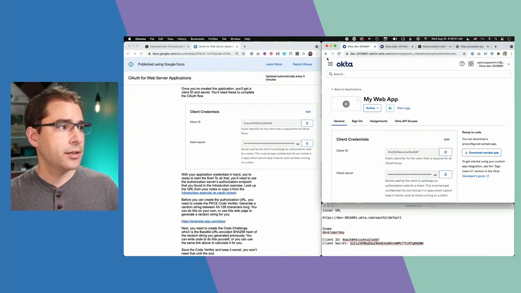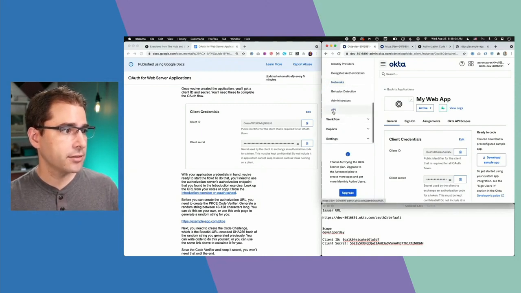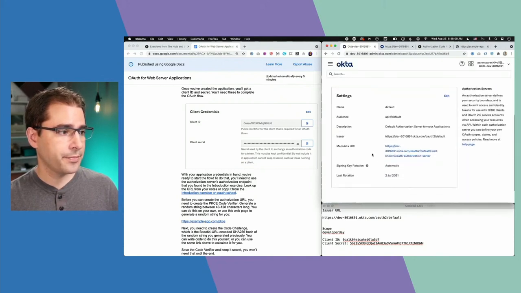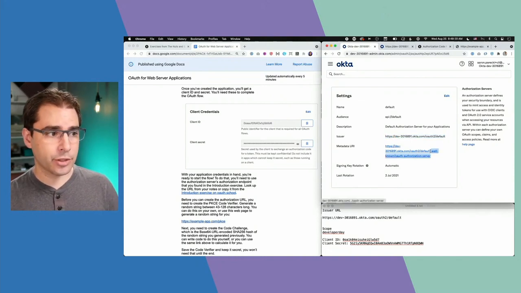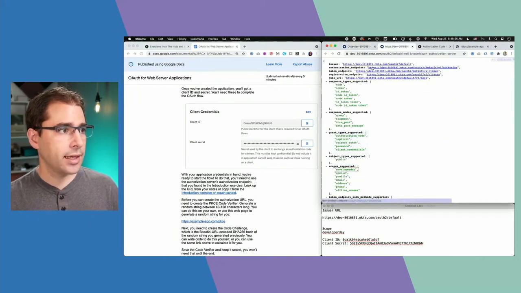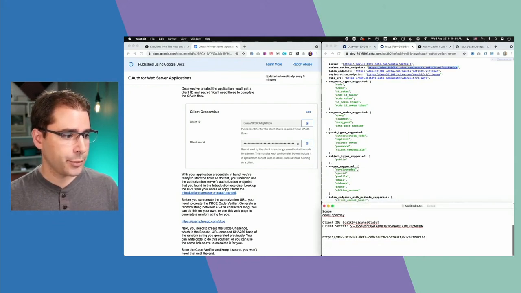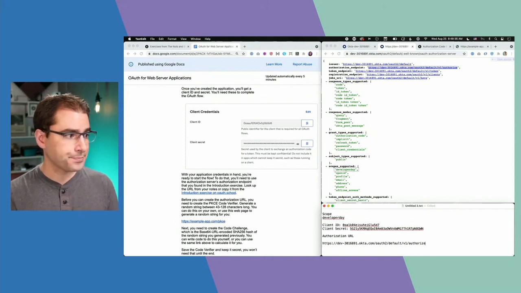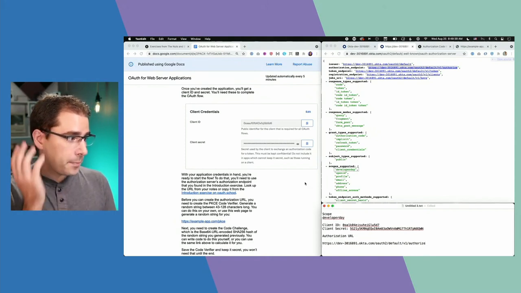So again, to find the metadata link, you go to security, API, click on your OAuth server, and the metadata link is here. This is also possible for an application to find programmatically, because you can take the issuer URL and add on this path, which is in a spec, and then you can find that link. So the metadata link looks like this, and in here is the authorization endpoint. So I'm just going to copy that, put it down here, and we're going to start building the authorization URL.